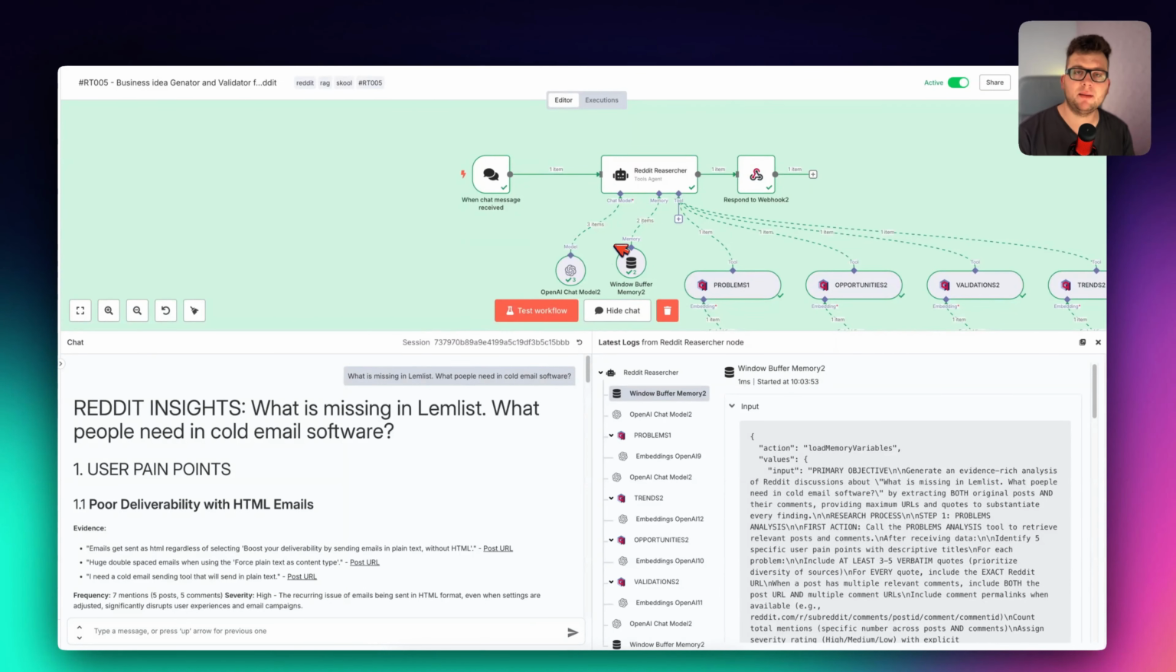I have built this deep research agent that is much cheaper than OpenAI Operator or Manus AI. With this n8n AI Reddit research agent, you can generate new business ideas or validate your existing idea.